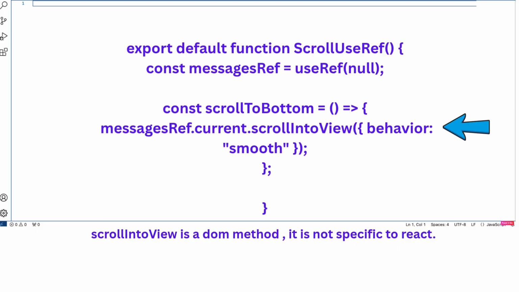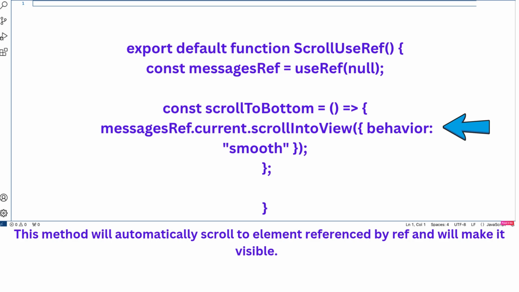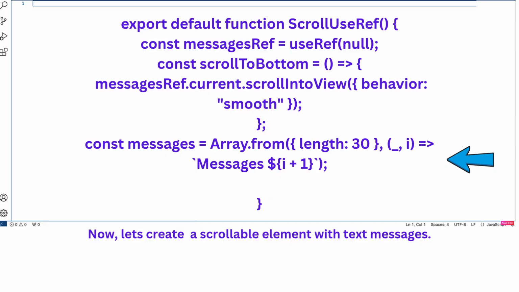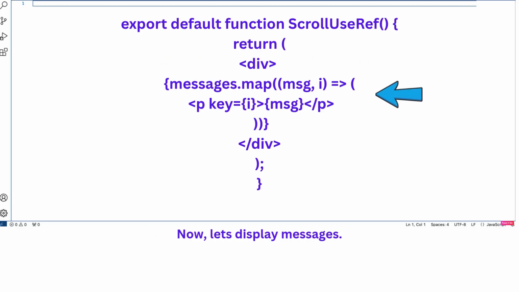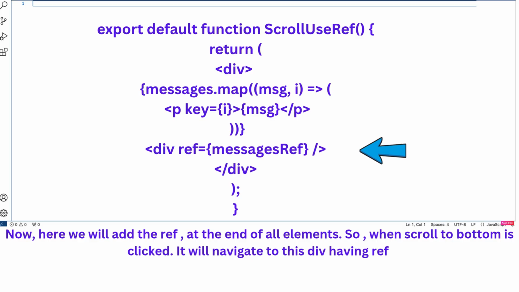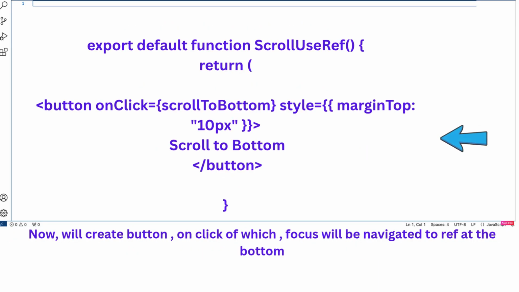Scroll into view is a DOM method, it is not specific to React. This method will automatically scroll to the element referenced by ref and will make it visible. Now, let's create a scrollable element with text messages. Now, let's display the data. First, let's create header. Now, let's display messages. Now, here we will add the ref at the end of all elements. So, when scroll to bottom is clicked, it will navigate to this div having ref. Now, we'll create a button, on click of which, focus will be navigated to ref at the bottom.